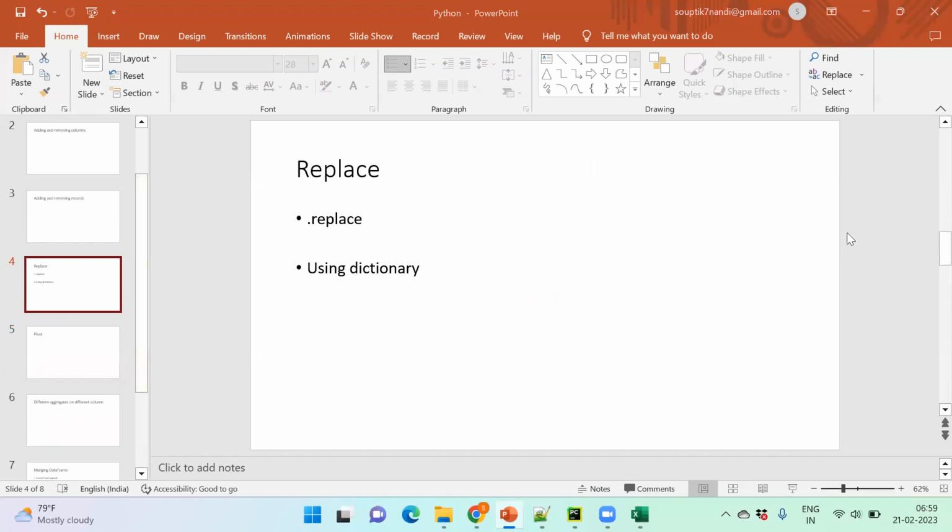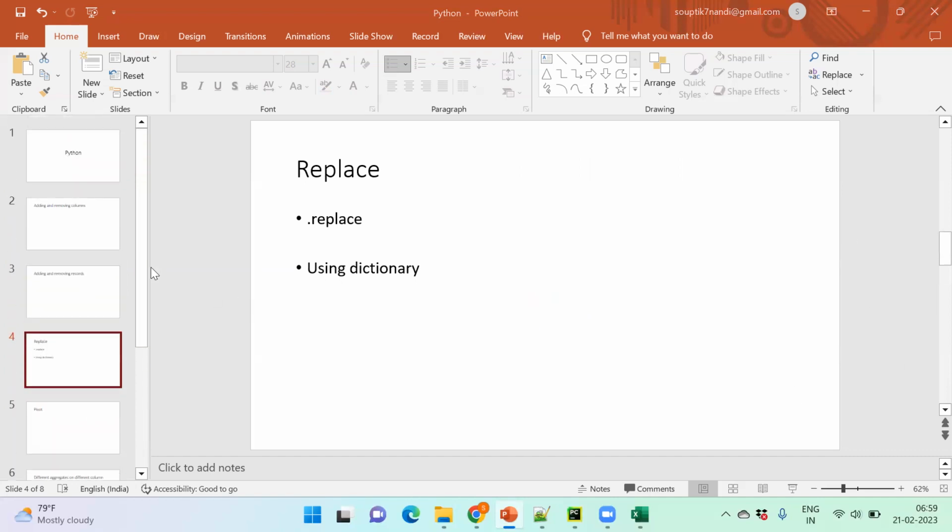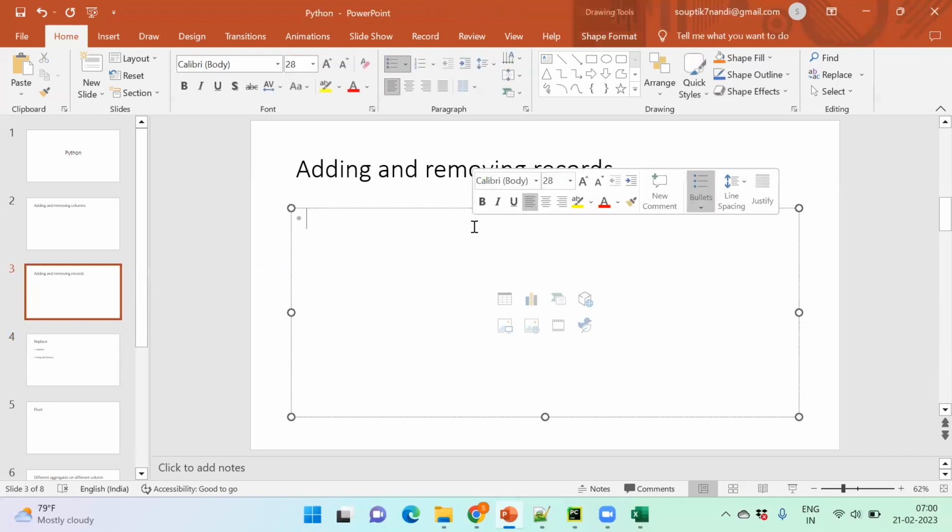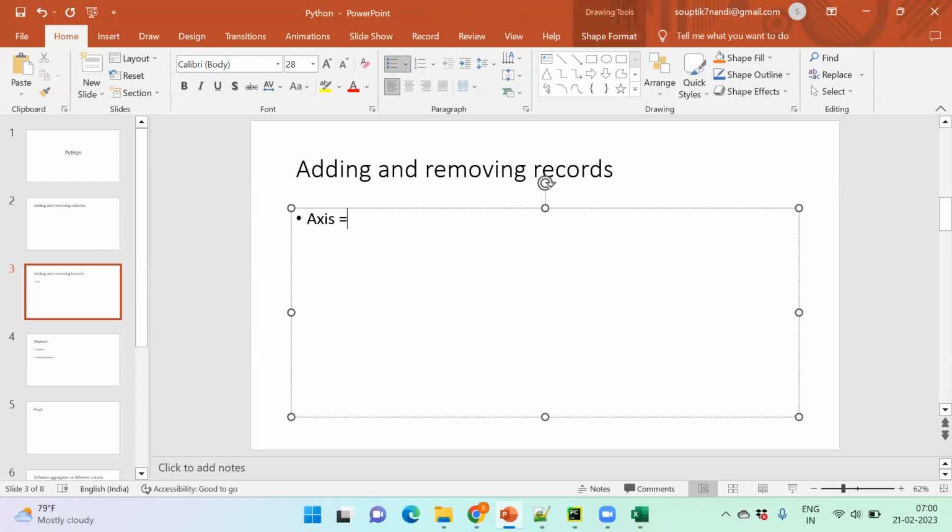Axis is mainly useful for the drop statement. When we are doing a column-level drop, we want to drop some column, then we need to mention axis equal 1. And when we just want to delete any row-level record, then we need to put axis equal 0. So it is fixed, right? For row, axis is equal to 0. For column, it is 1, right? Correct. Axis equals 0 for adding or removing any record.